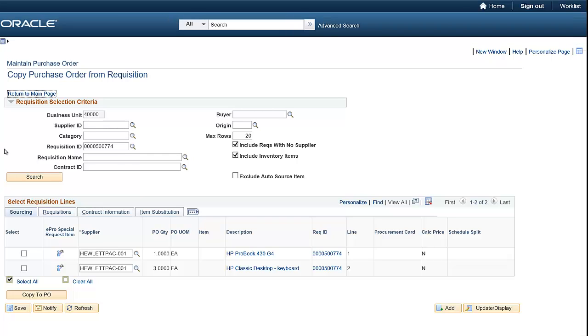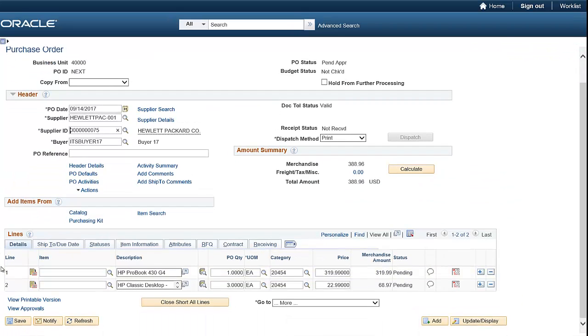In our search results, we can select the lines we want to copy into our purchase order. We can select them individually or use the Select All link. We'll choose the Select All link. Now we'll click the Copy to PO button. Notice that our requisition lines have been copied to our purchase order lines.